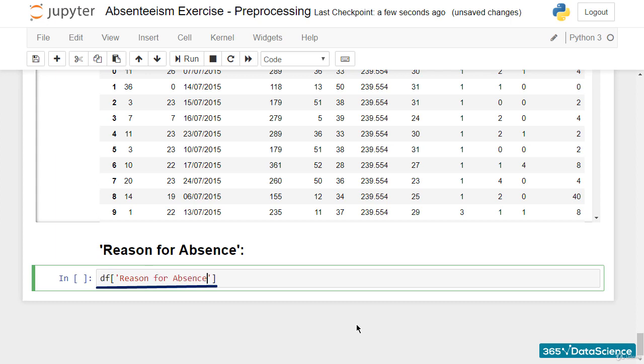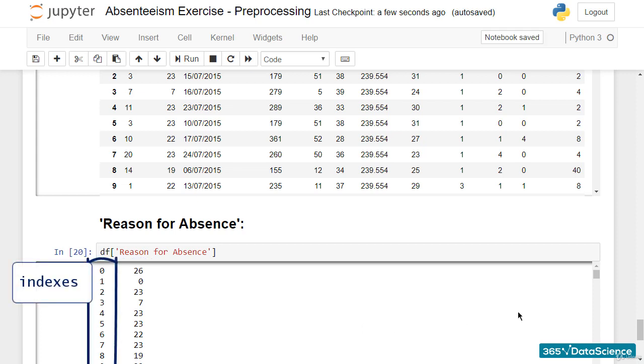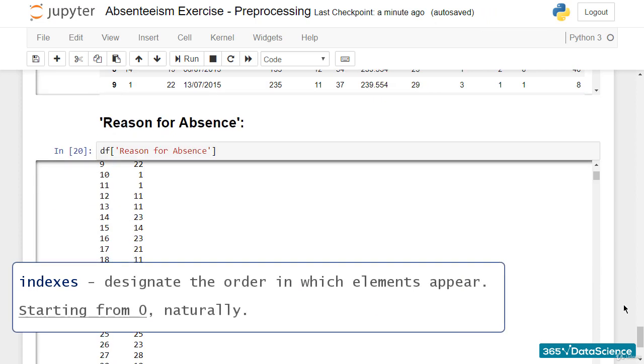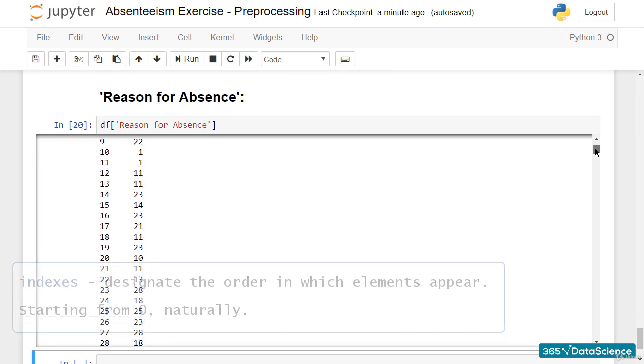Execute, and that's exactly what you see, right? We must clarify that on the left, we have indexes designating the order in which the elements appear, starting from 0 naturally. And then we got the exact values we needed. Okay? Let's perform a check.